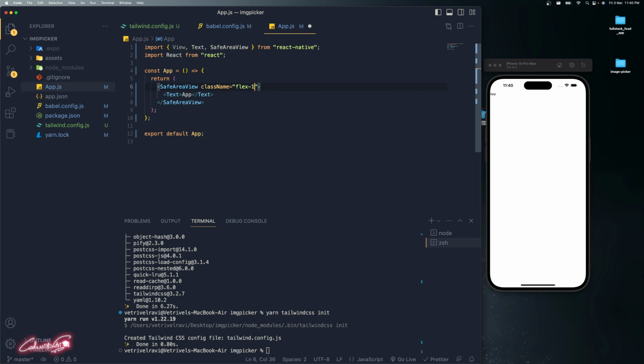In a React application, by default flex means row, but in React Native by default flex means column. So if you want to change it to a row direction, you need to mention it with flex-row. In this case, I'm going to maintain everything in the column direction, so I'm going to keep it as flex-1 itself. Then I'm going to add items-center and justify-center, to align in both vertical and horizontal in the center.